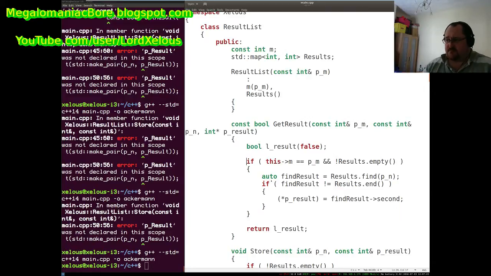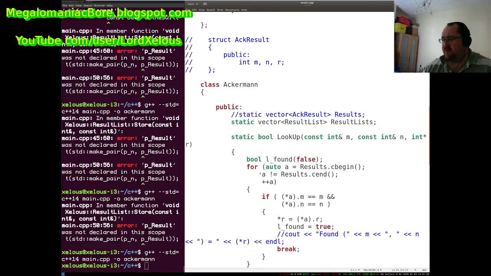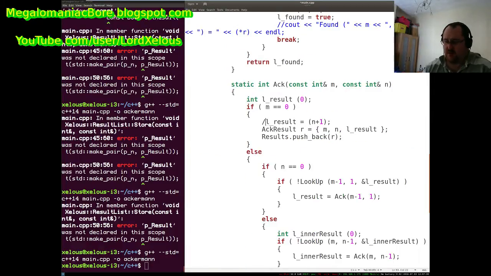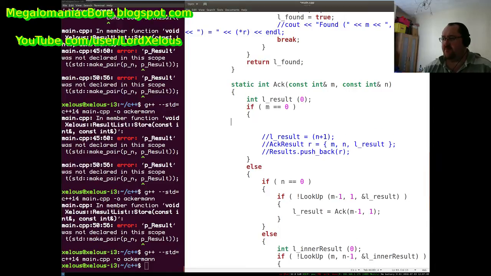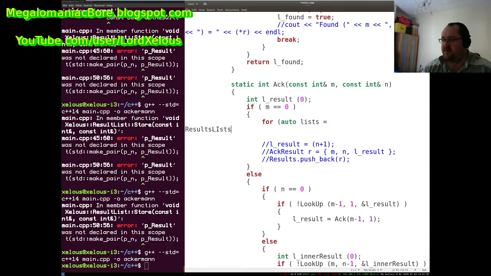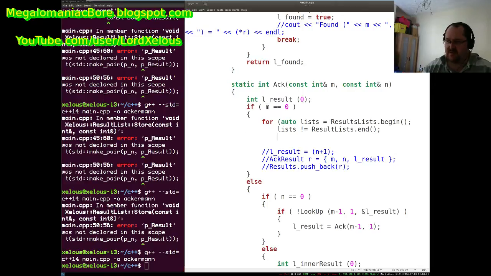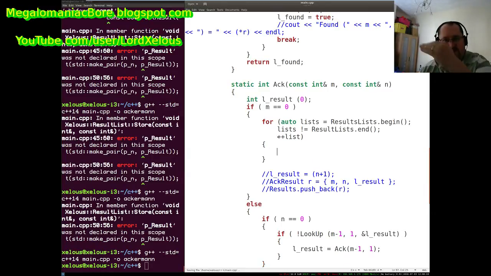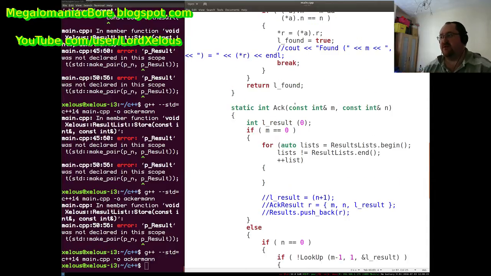So get result is fine. Store is fine. So this doesn't need to do this anymore. We know we've calculated something. We can literally go into the list of results and store it, and we go for auto lists equals result lists dot begin, lists not equal to result lists dot end. I've already spotted that I've put result lists, so we move to the next list each time, and this is where I'm going to improve it later. This still needs a loop through, but we're actually going to use another map of these lists later to jump straight to the M list. We're not actually going to spin through and look for each one.